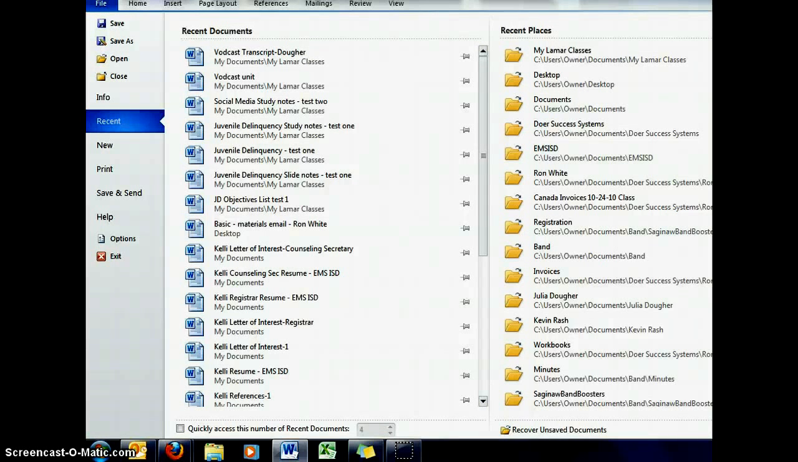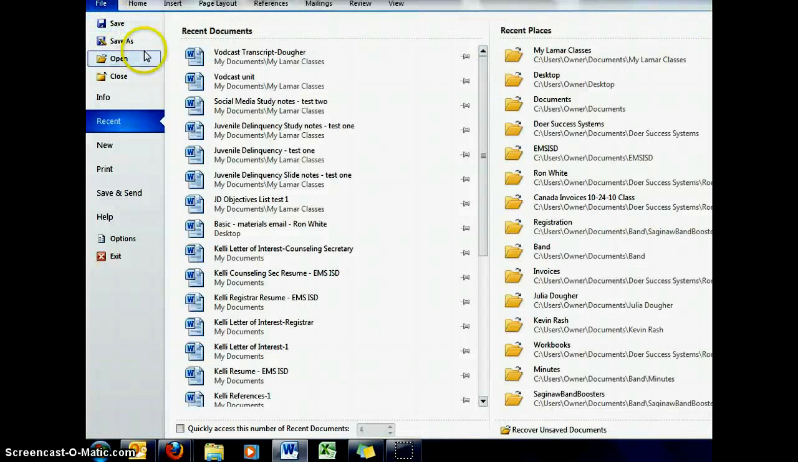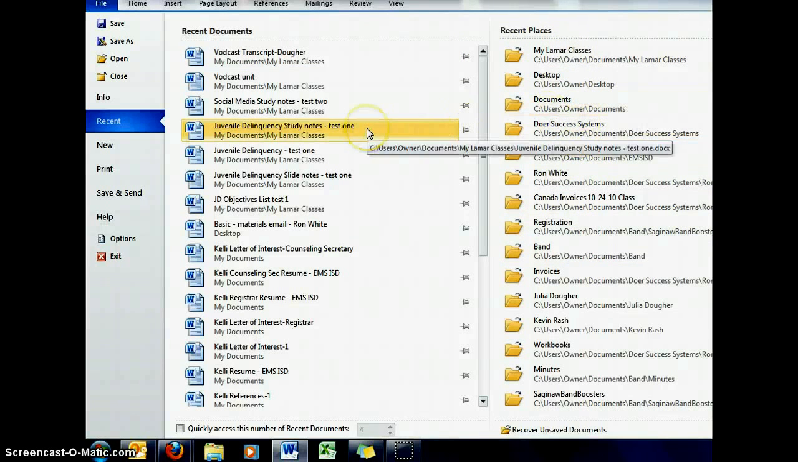Once I click on the Recent tab, you can see all the documents that I've been in recently. And then if your recent document isn't listed here, your folders that you've used recently are on the other side. So most likely it'll be in one of those two places.